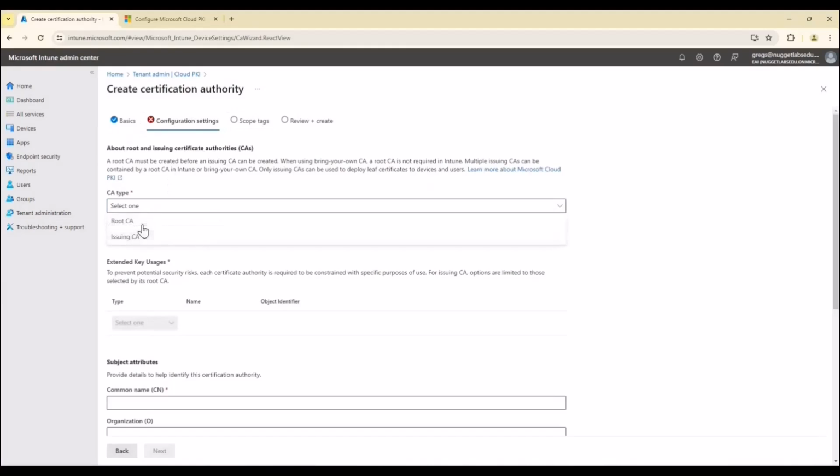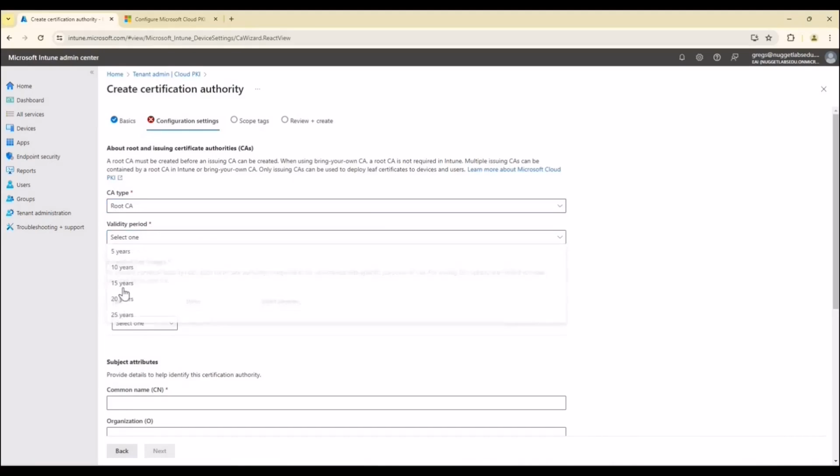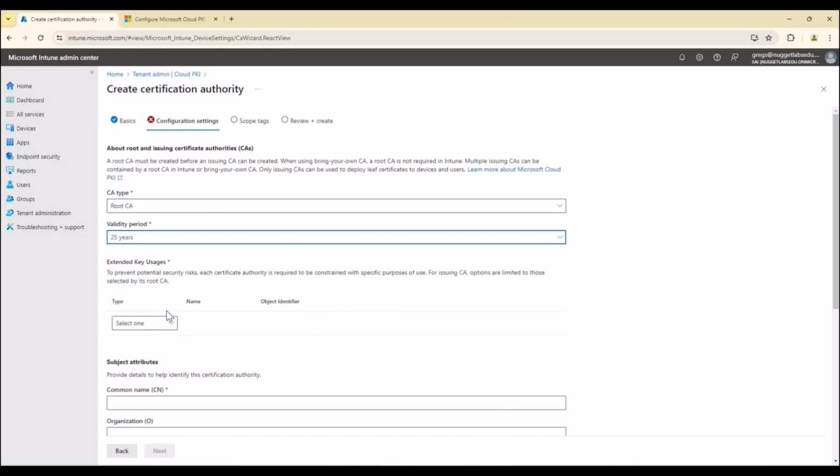Okay, the CA type is going to be either root or issuing. If we are doing bring your own CA, in that case, we will directly be creating issuing. Right now, I want to create both root and issuing in the cloud. Therefore, first I'm going to create a root CA. The validity period is going to be 25 years.